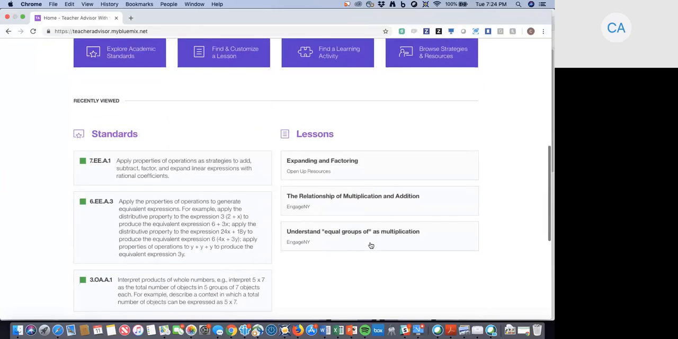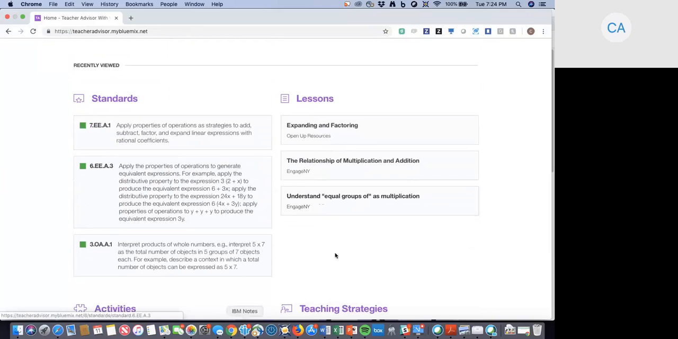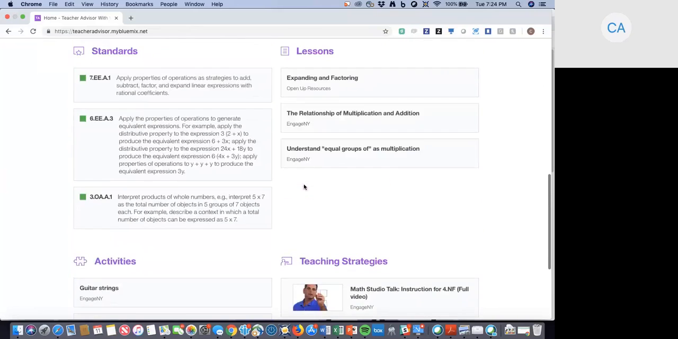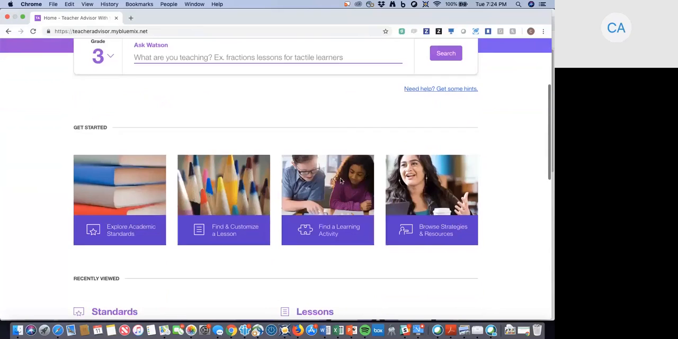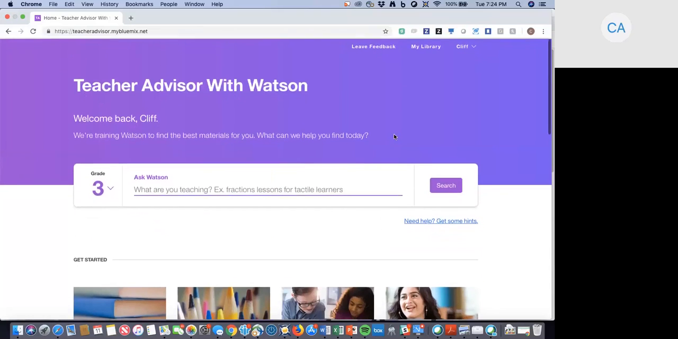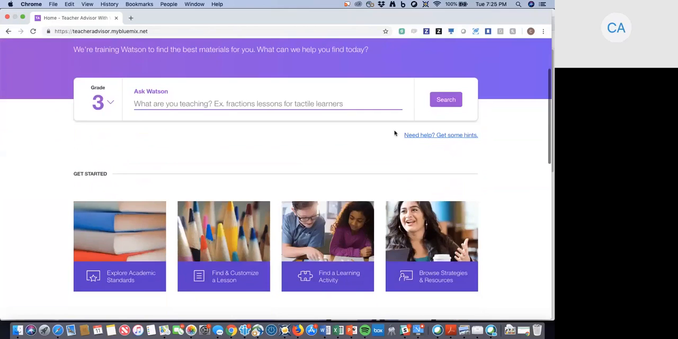When you've used the site, you can pick up where you left off by coming down to the recently viewed. And then anytime you either save content or download content, it'll appear in your library, which I'll show in a minute as well.